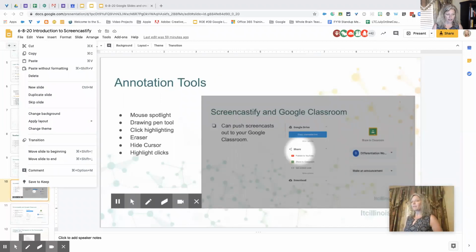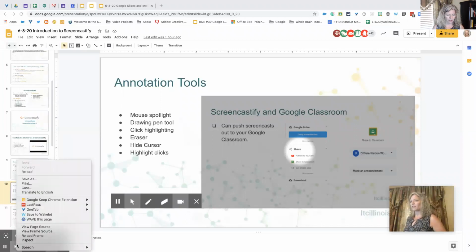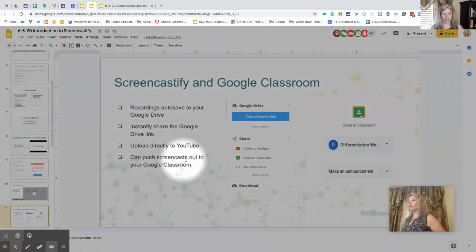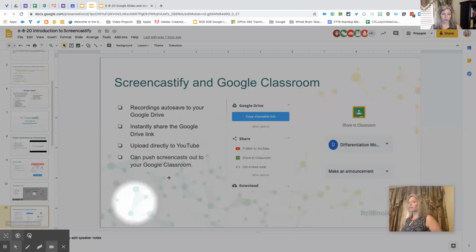So if I come down here with these annotation tools, if I click on the pointer here, this mouse pointer, there's a little bit of lag, my apologies here. I can focus my mouse. What that does is it allows me to focus my mouse to maybe point out some directions or some things to you that I want you to know. If I go down here, I can hide my cursor when it's moved. So if I click on that, you don't see my cursor when I move it.